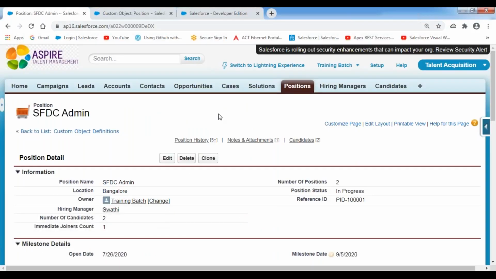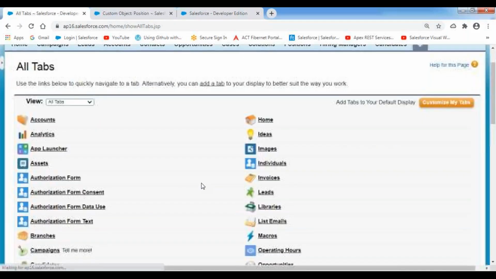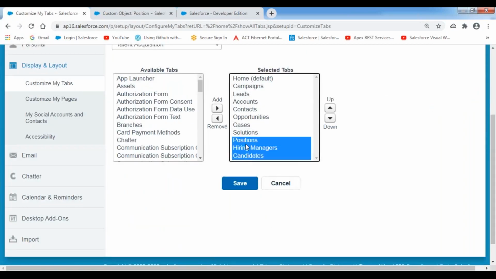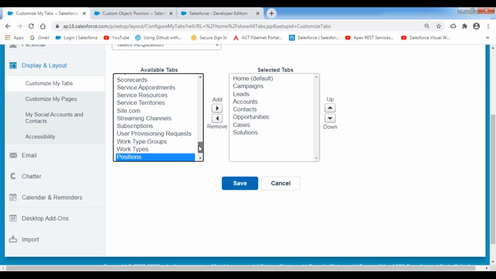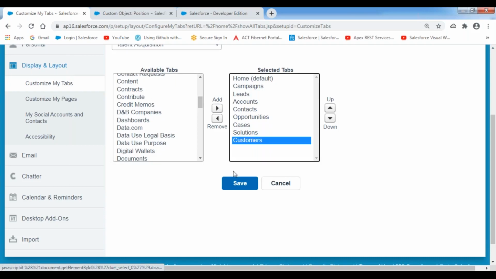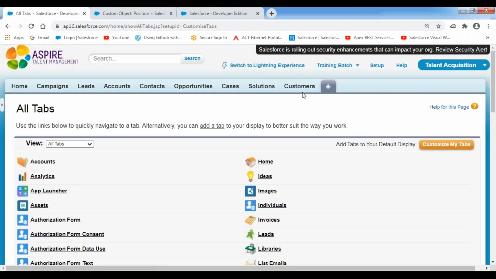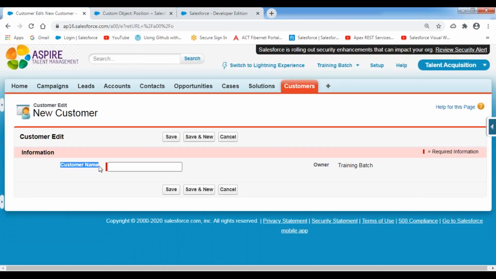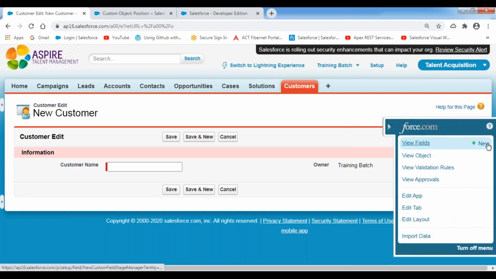For example, let me take an object, any object, whatever you want. I'm selecting the object called customer. In this customer object, we don't have any fields, only the name field. Let me add those two fields also: country field and state field.